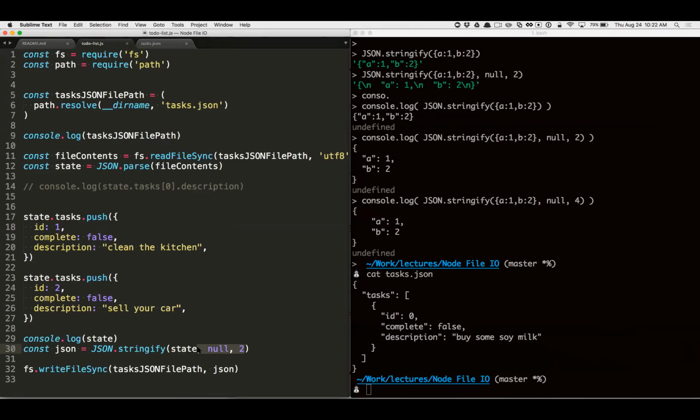Cool. So has everyone done an example of this before? Everyone read and write to a file before?